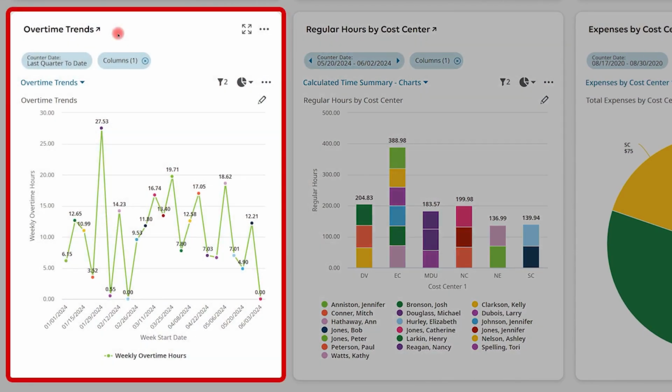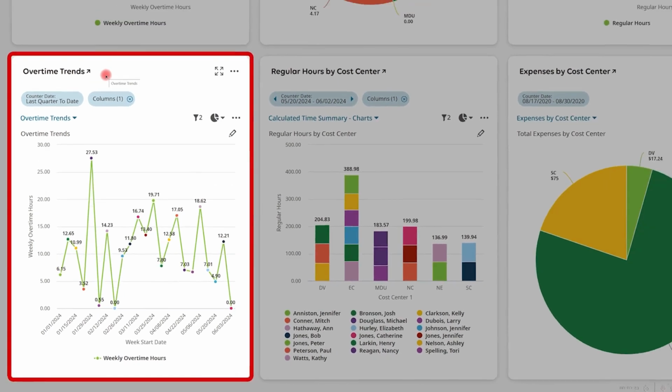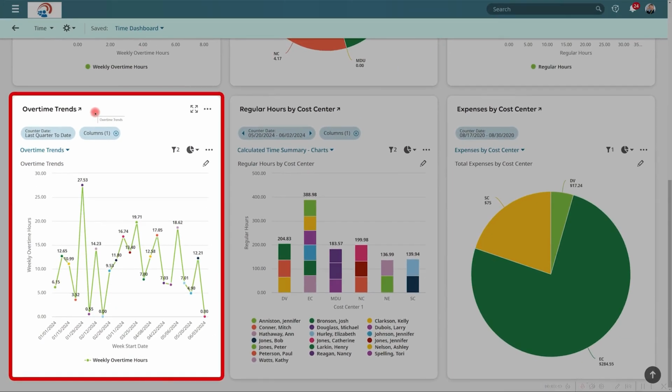And then as we dig into our labor costs, one of the biggest reasons for unnecessary labor costs is overtime. So in looking at the overtime trends chart, I can quickly identify if my overtime is an isolated occurrence or if it's a reoccurring event. And I can drill down into this data directly from my dashboard to get further insight.